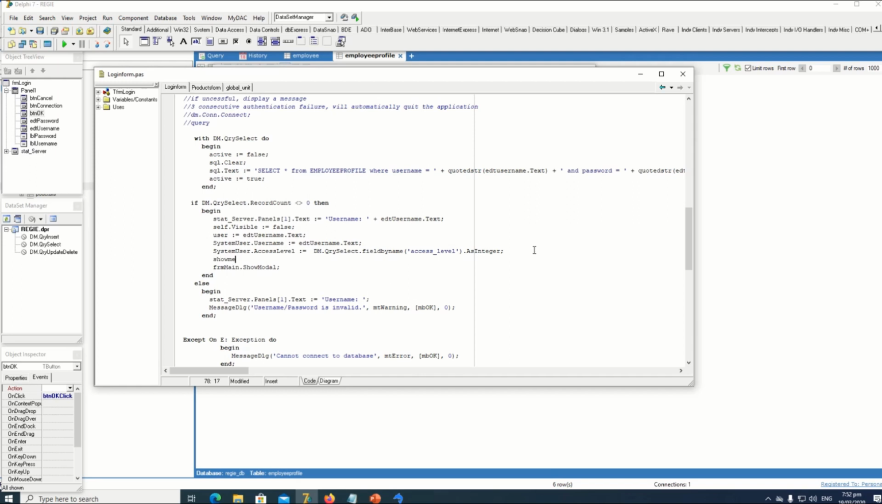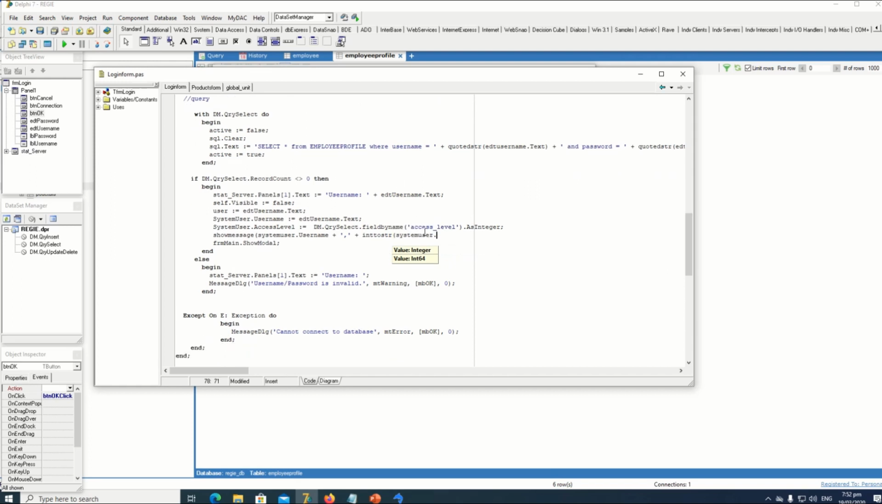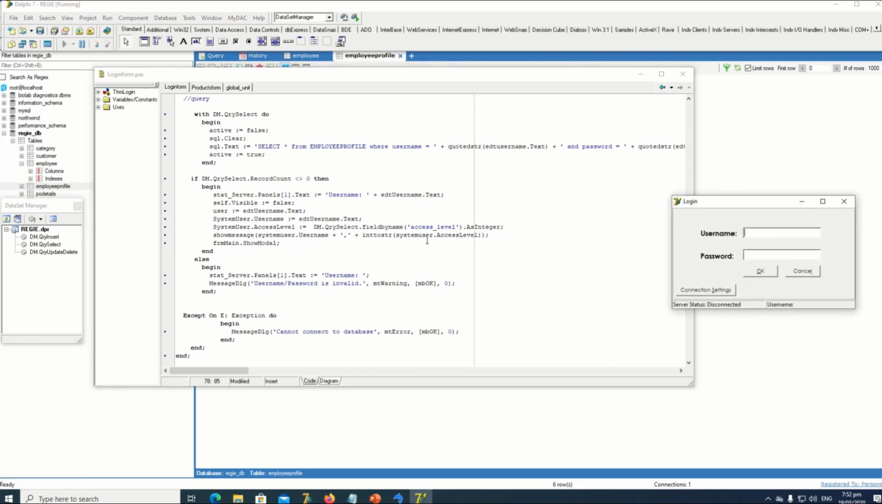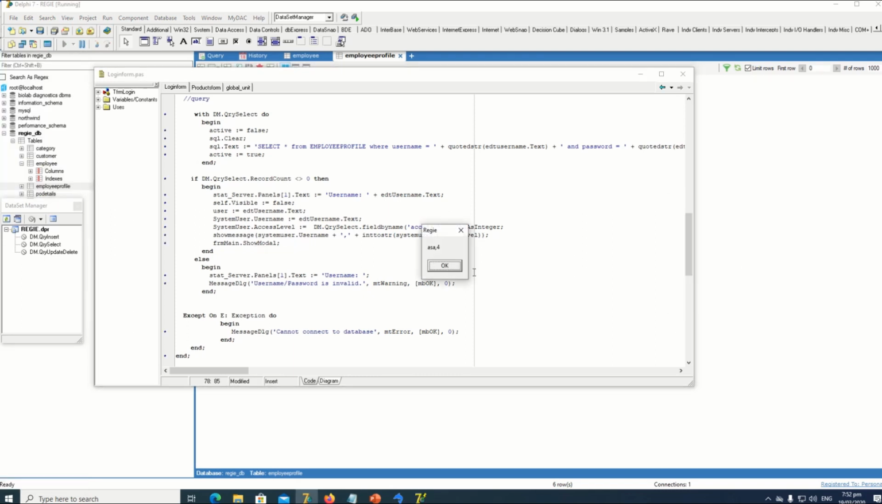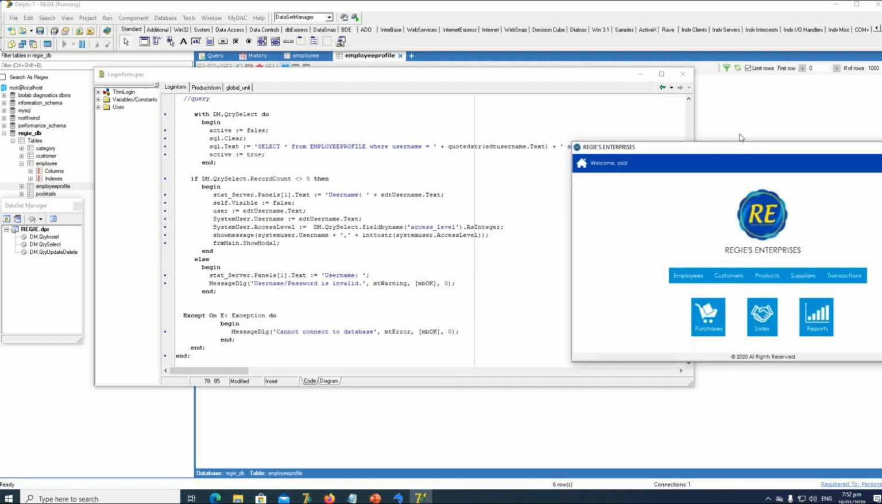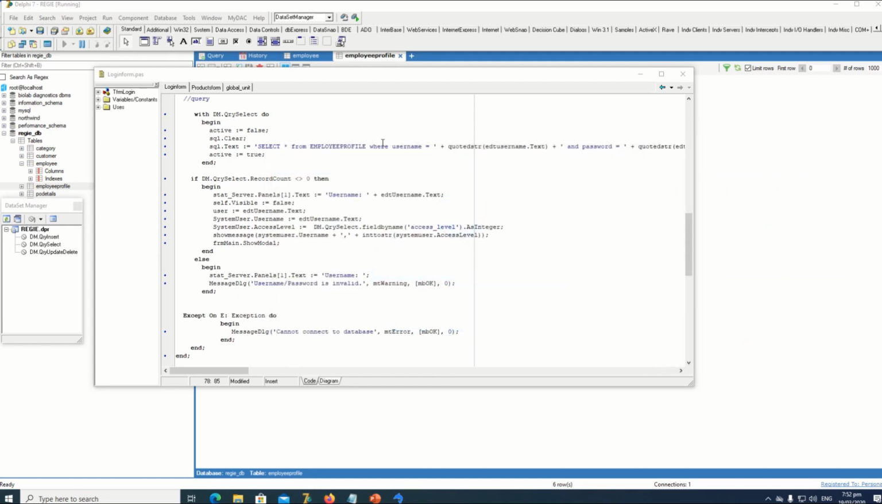Let's just display this one. ShowMessage SystemUser.username plus IntToStr SystemUser.access level. Let's try that one. SA 4. Okay, good, awesome. So we already have that working and it's already being displayed.